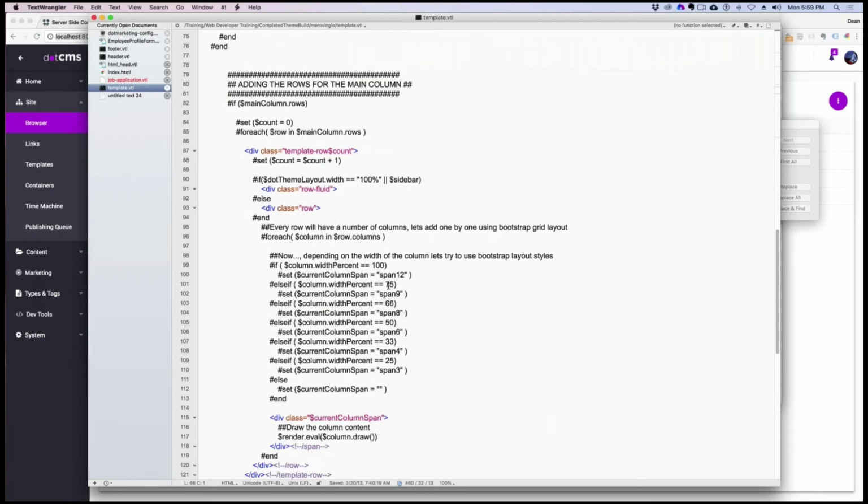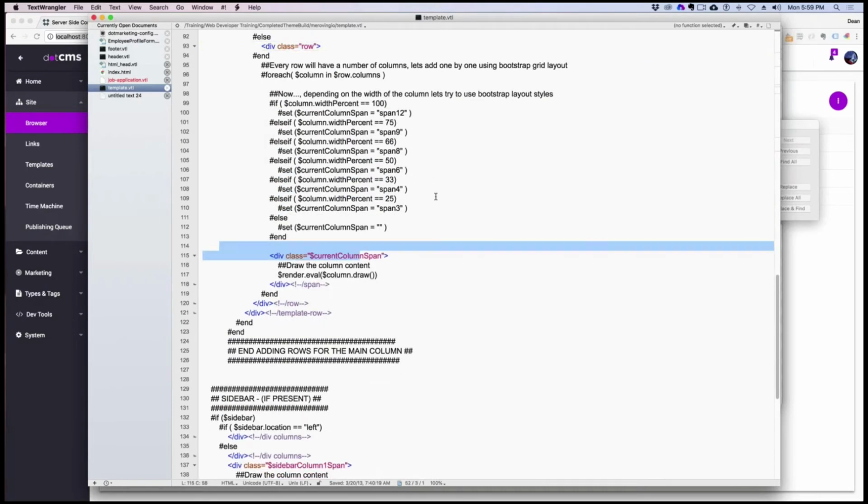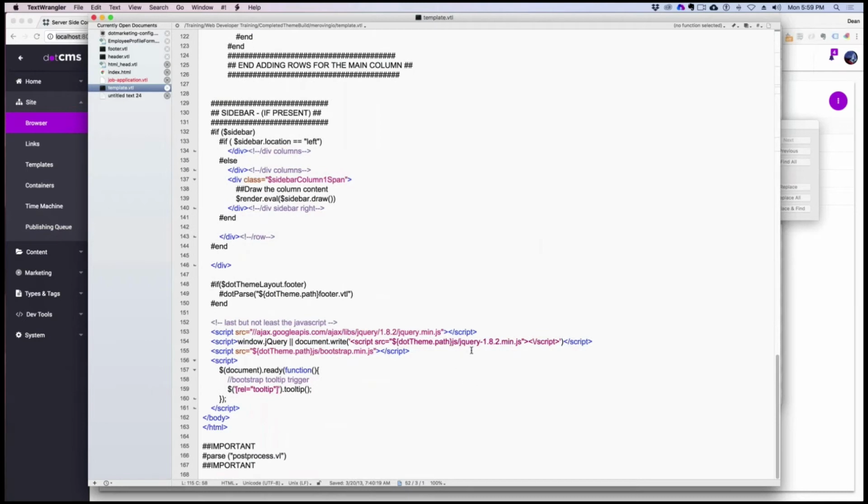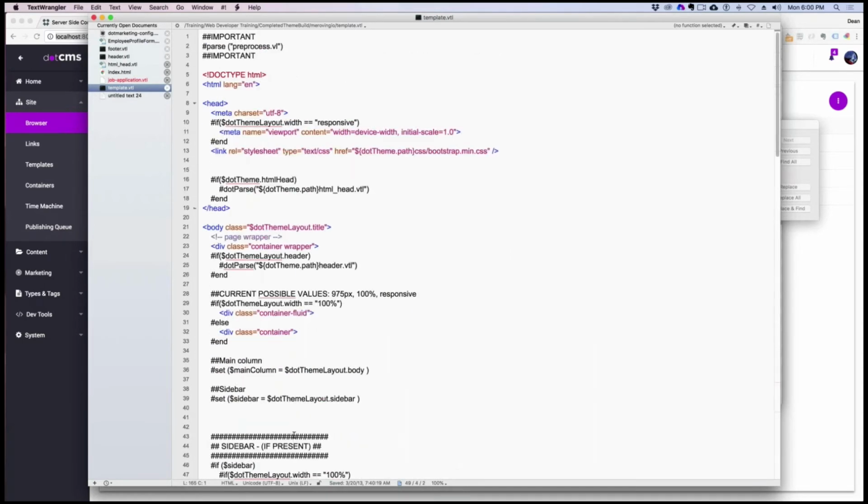Then in the bottom of that template VTL, you notice an important parse post-process VTL and a parse pre-process VTL, and that's used by the template designer. So that's important not to take out of your template VTL, right? So really just my template designer and then the content that's placed on the page is being done the same way across multiple Bootstrap templates here.